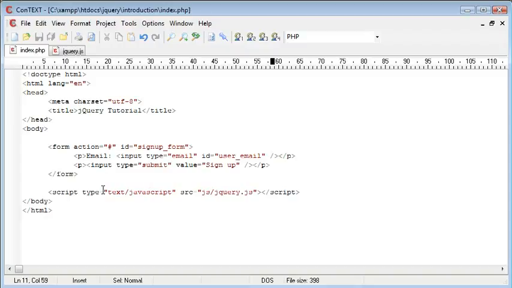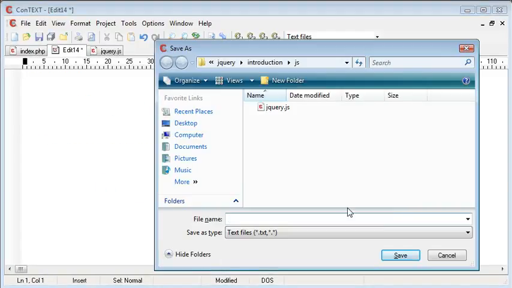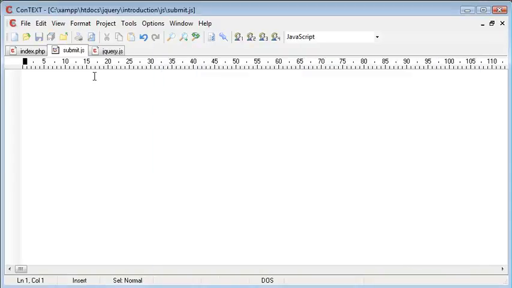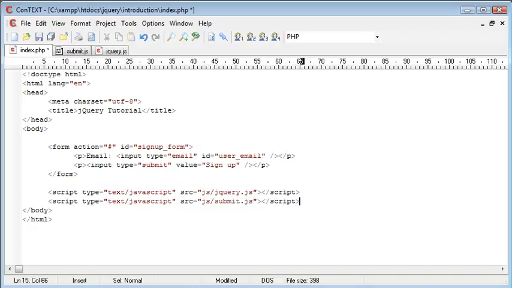So let's go over to our text editor and start to think about what we need to do. We first of all need to create an external JavaScript file which is going to handle the event. So let's create a new file in our text editor, and I'm going to call this submit.js. Now that we've got submit.js, this is where our event handler is going to be placed. However, we need to include this into our page. So let's go ahead and type script type equals text/javascript. The source is going to be js/submit.js, and we can end the script there.